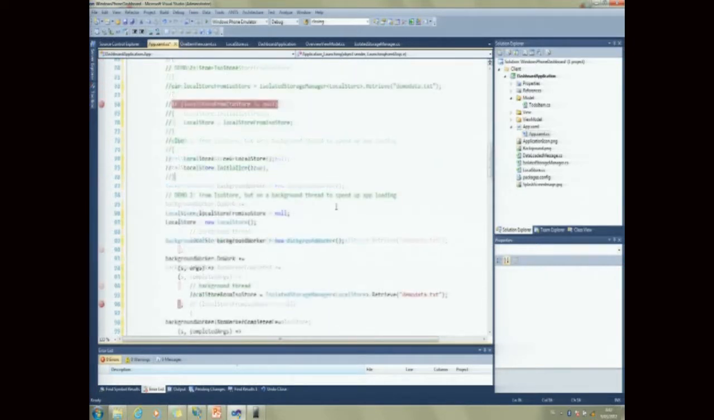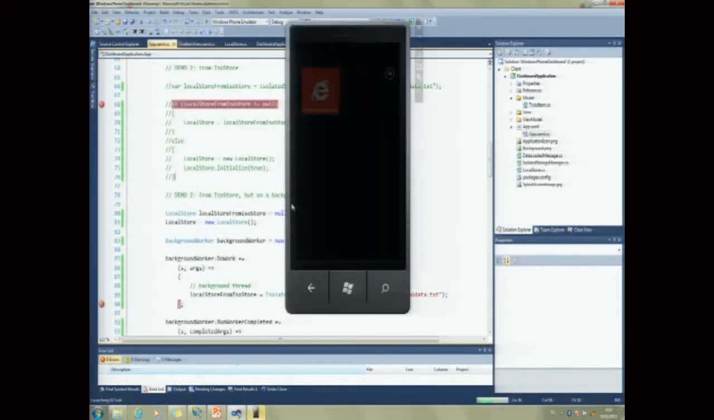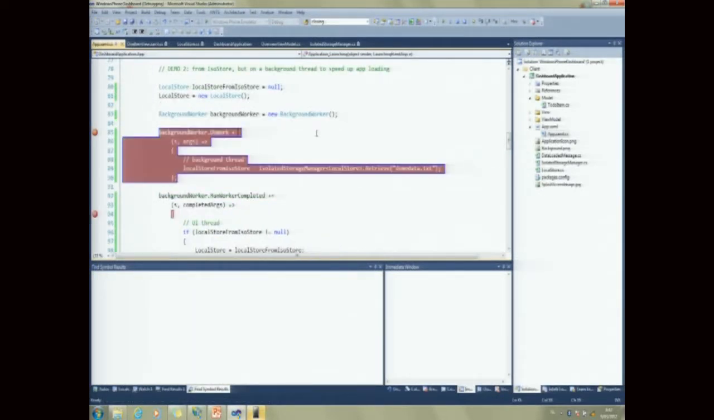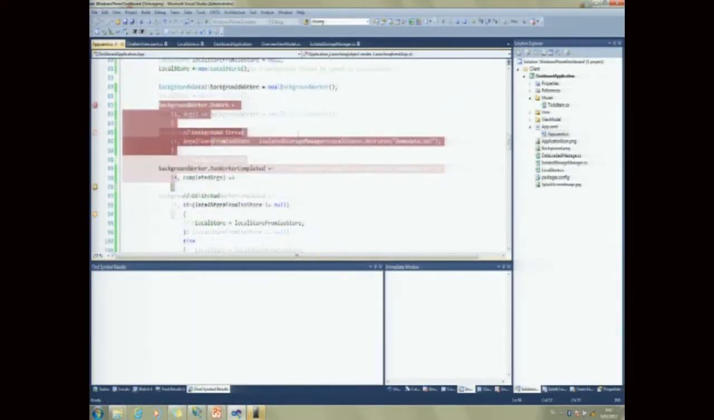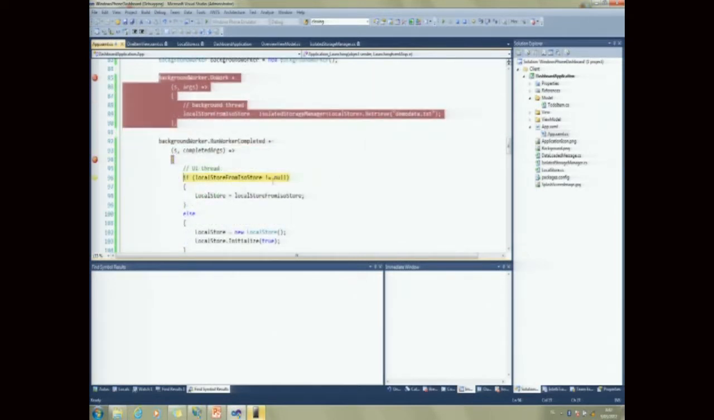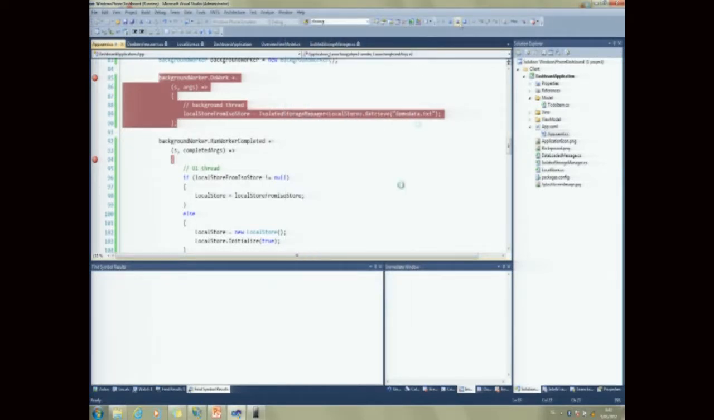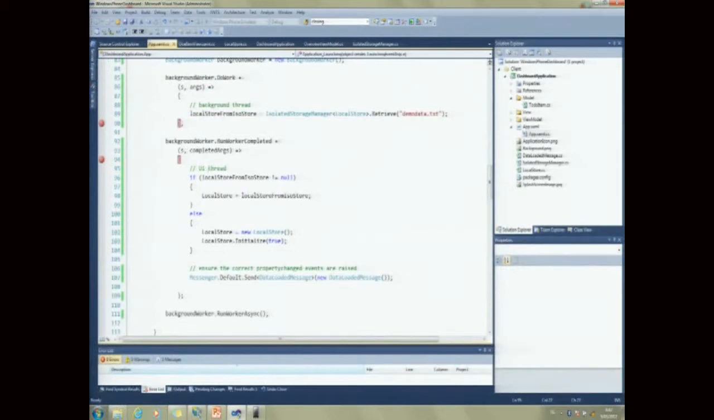Let's see if this actually works. See, I'm in the background. There's still some data in my isolated storage, of course. And there we go. I loaded my data on a background thread on application launch. So that's that.